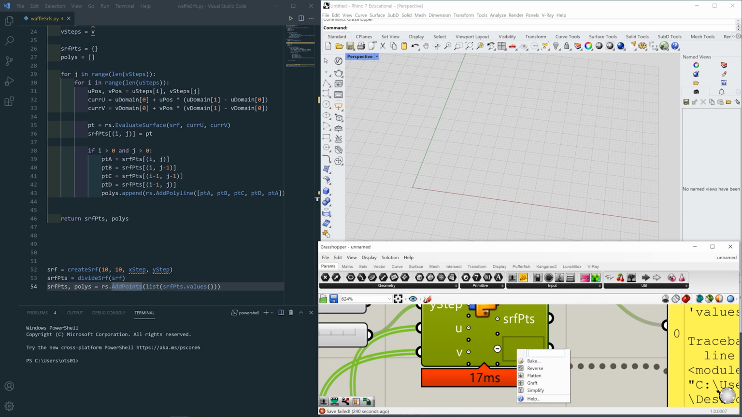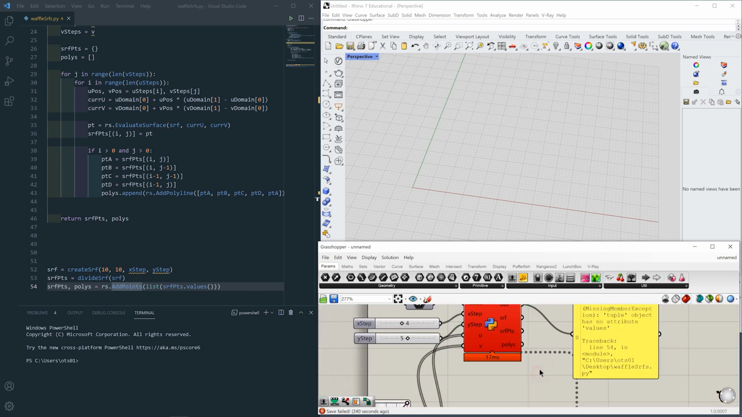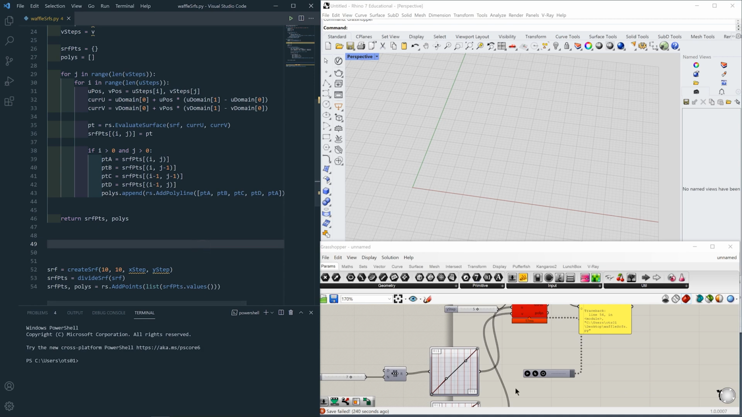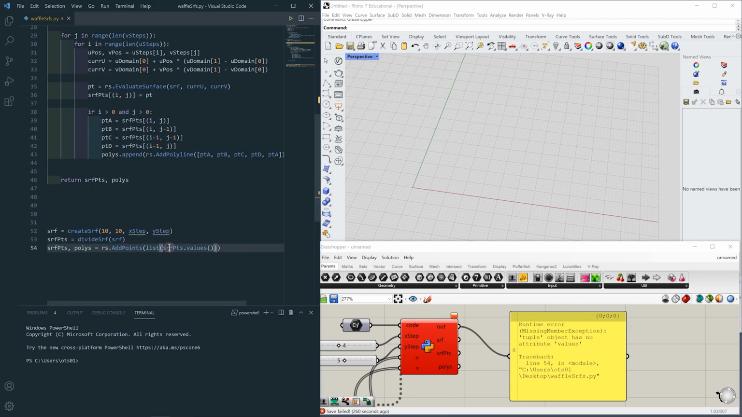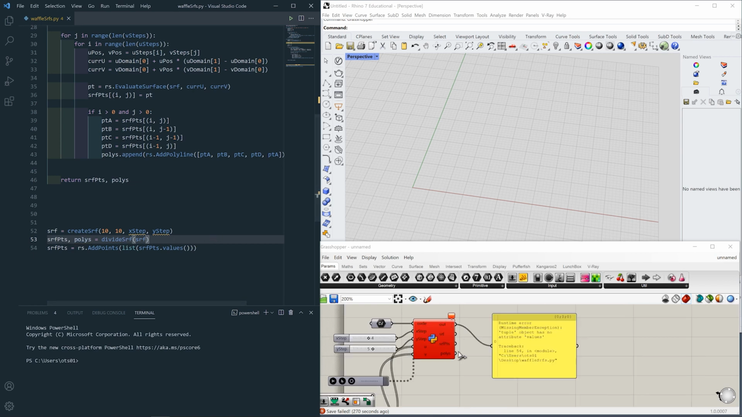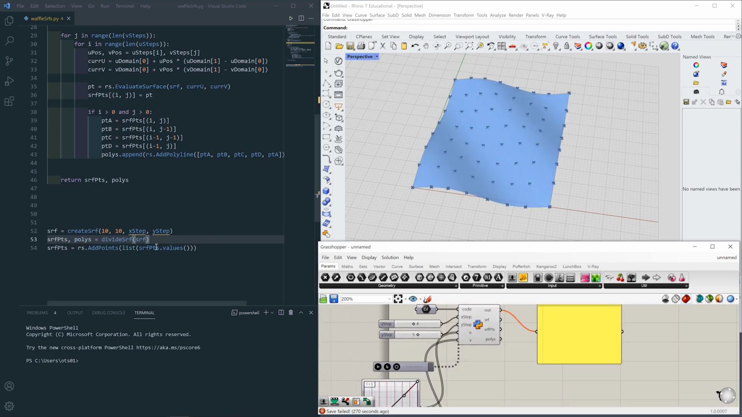Sorry for the polys, yes. And save it, run it. Something goes wrong again. Missing member exception. Oh no, I placed this polys in the wrong position. This should be here, and save it, run it.